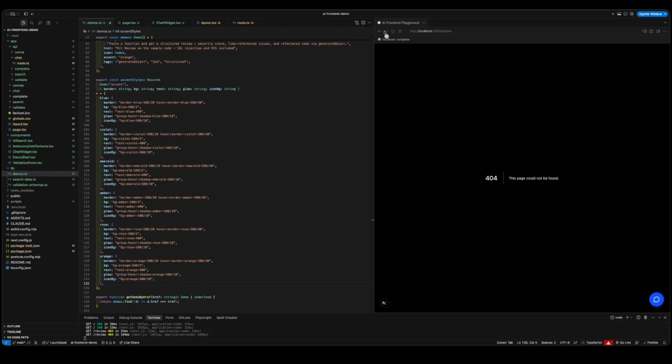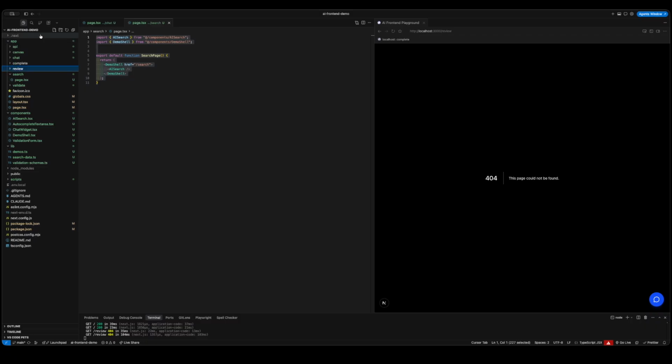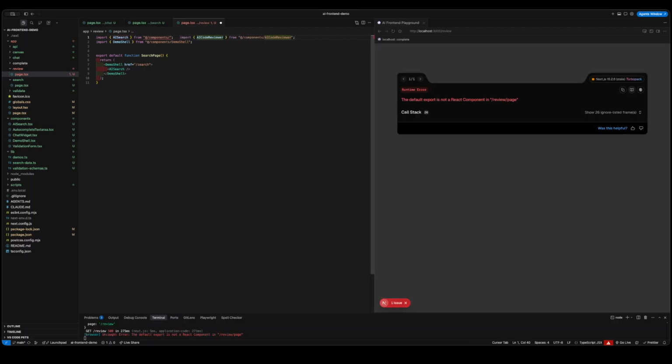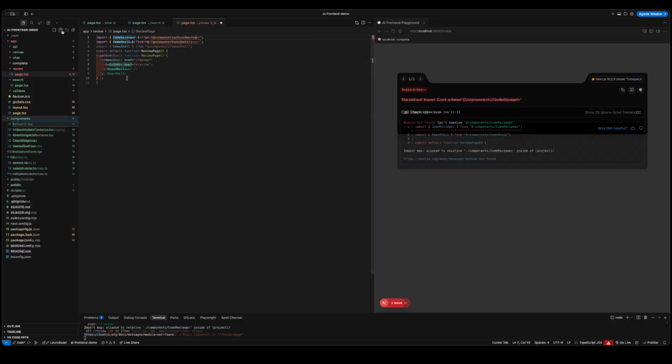So let's go and create the new page as the page is not existing yet. This page stays very clean. We are going to just wrap the DemoShell and we are going to mount the code reviewer, a new component that we are going to create next.